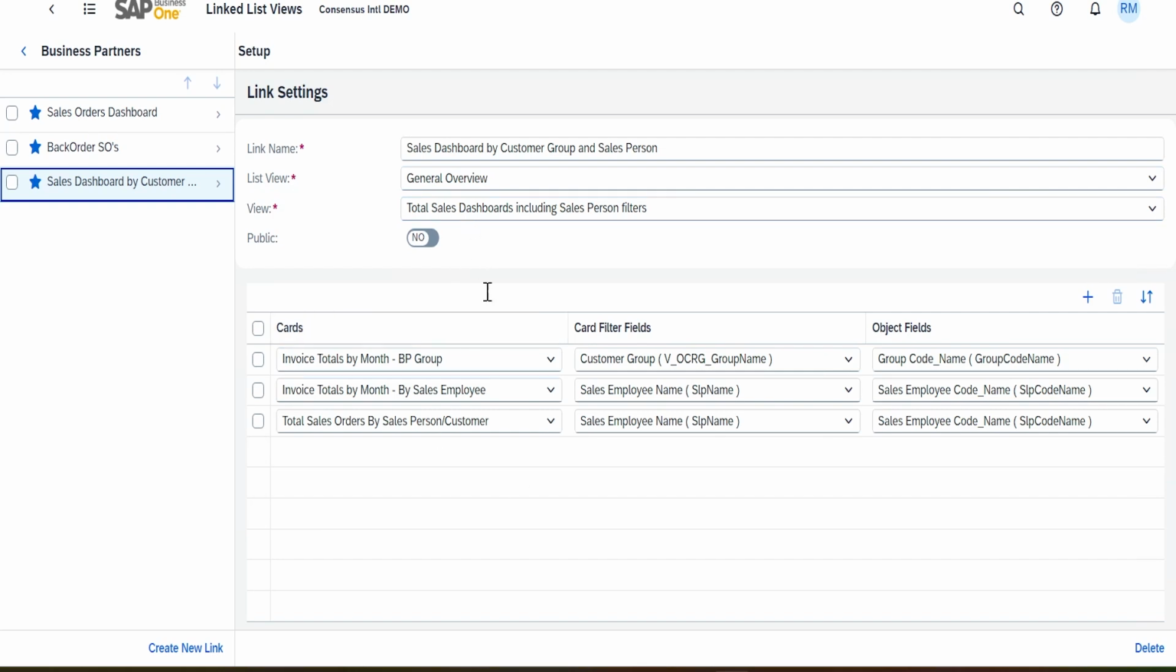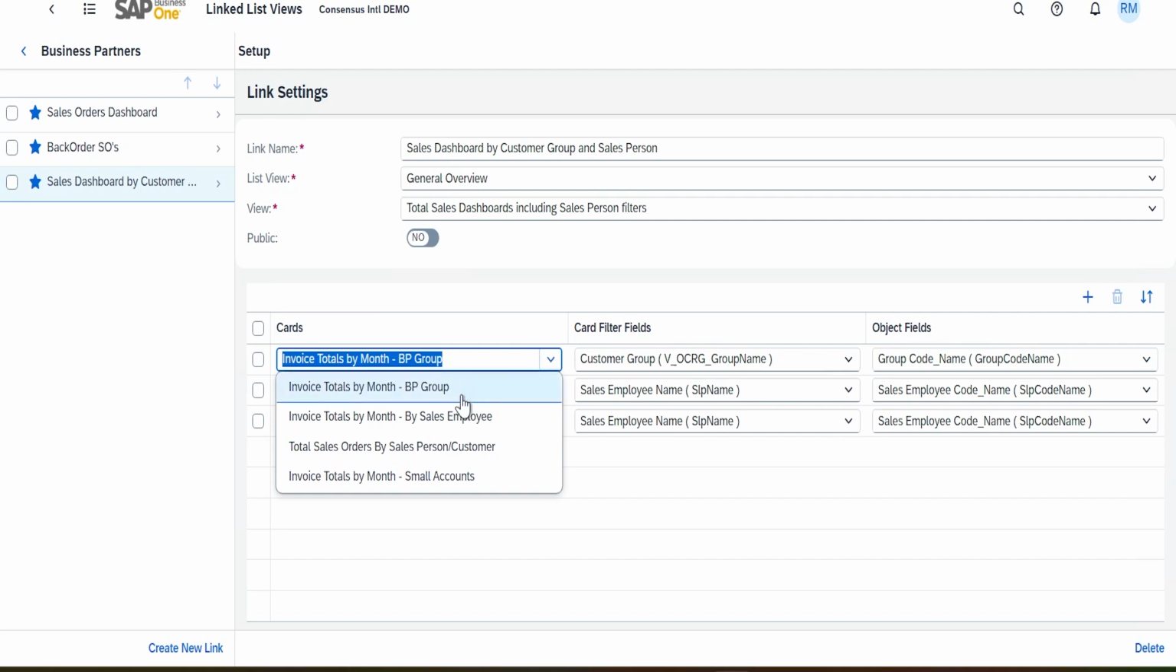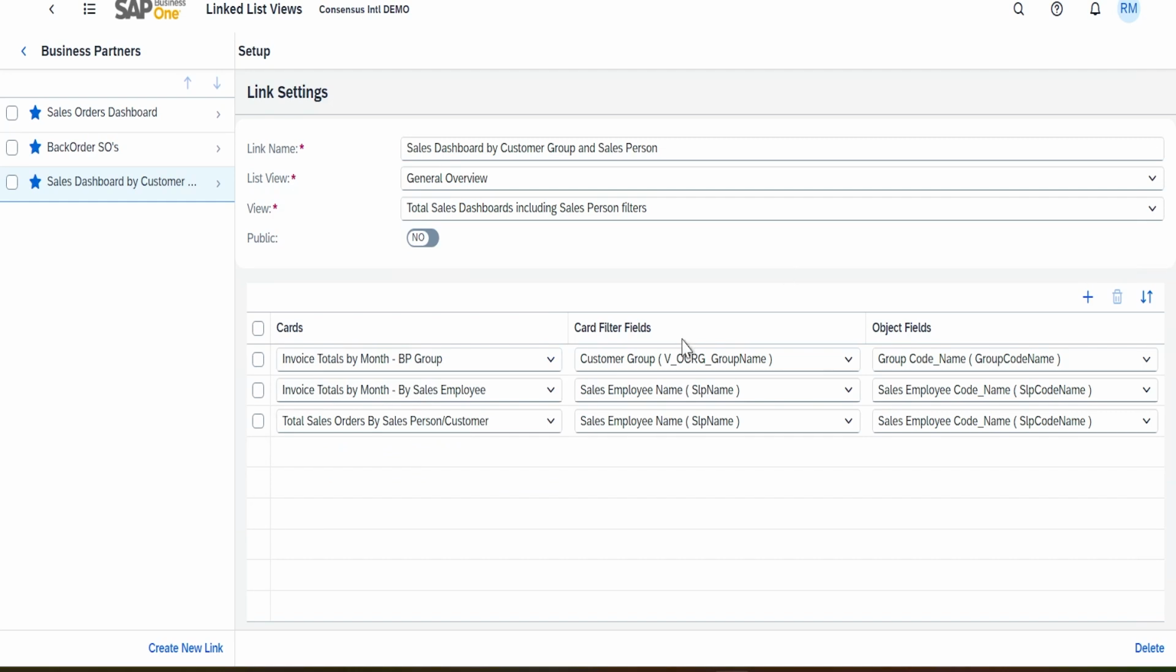Now, there is going to be one change in the setup because instead of having two columns, we have three columns. And the first column is now the card, so we can do configurations by card. In this case, I only configured the first three because for the last one I didn't want to add any filters. You can see that first I select my card, then I select my card filter views, the same structure, and then my object fields. So this links, and as soon as I'm done, I save, and that is the link.